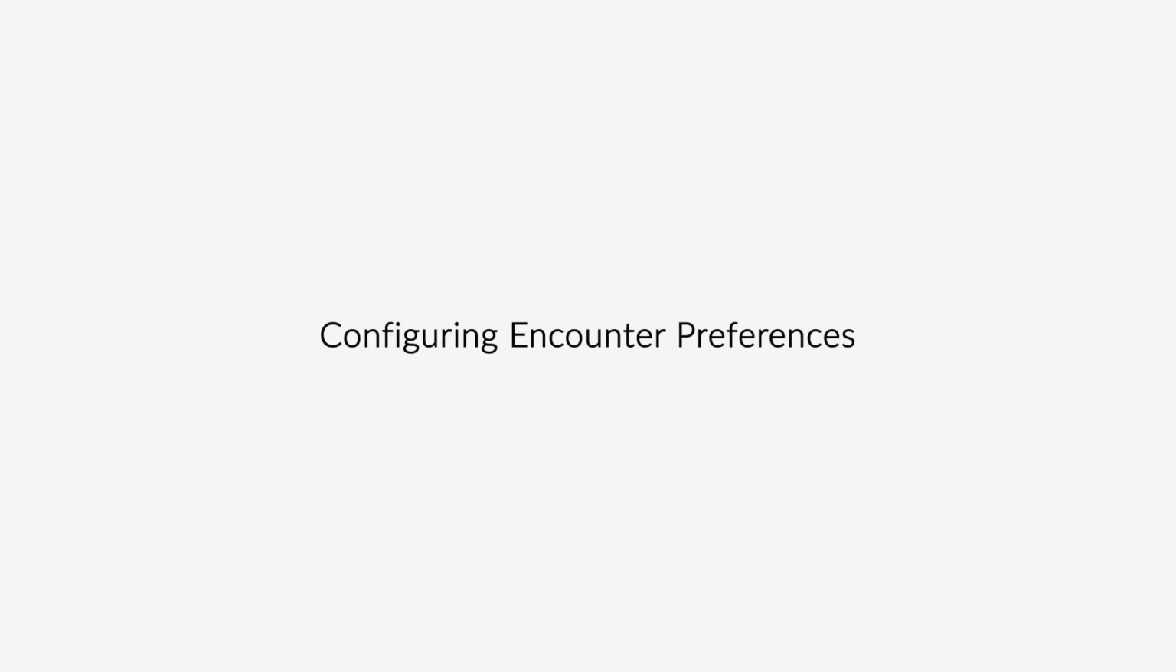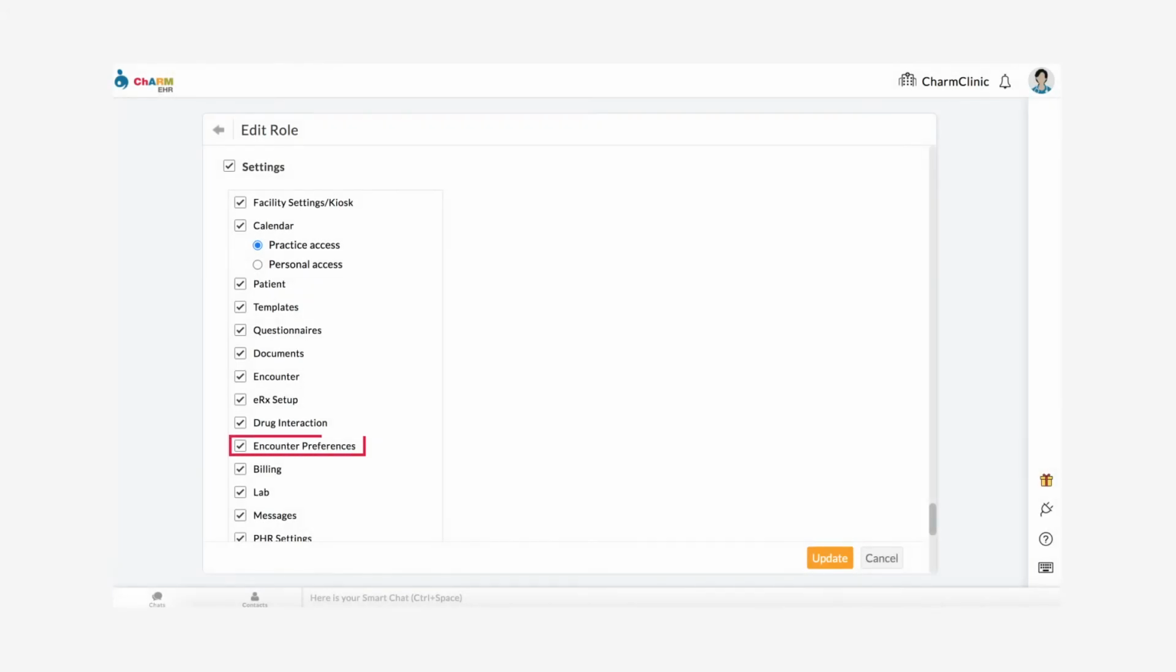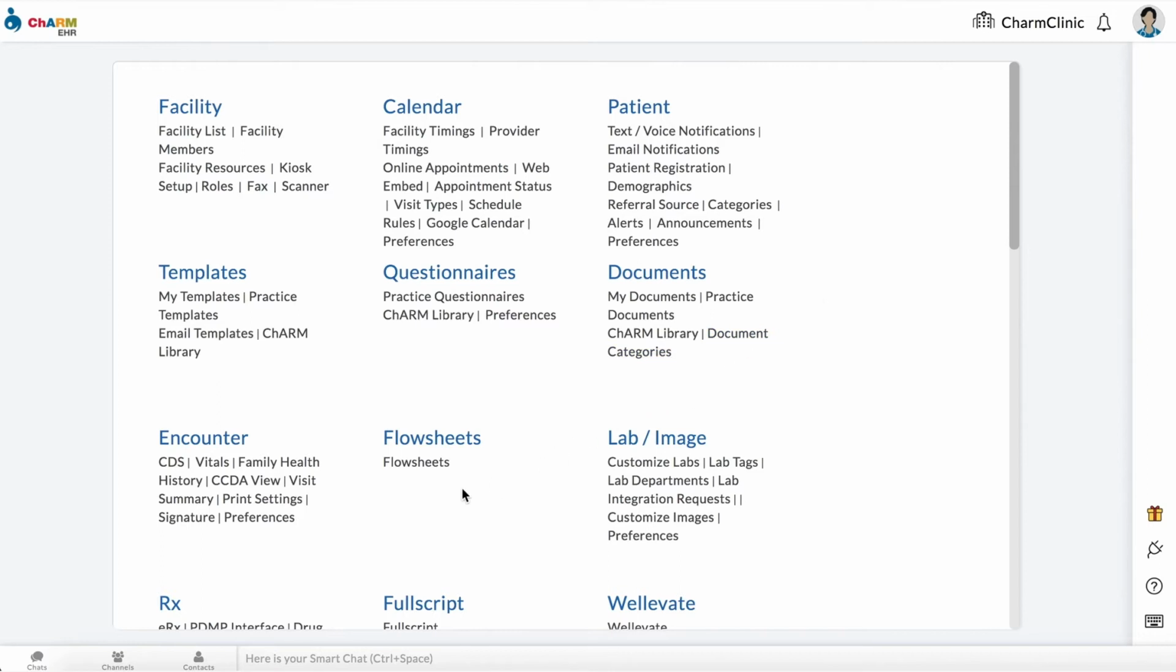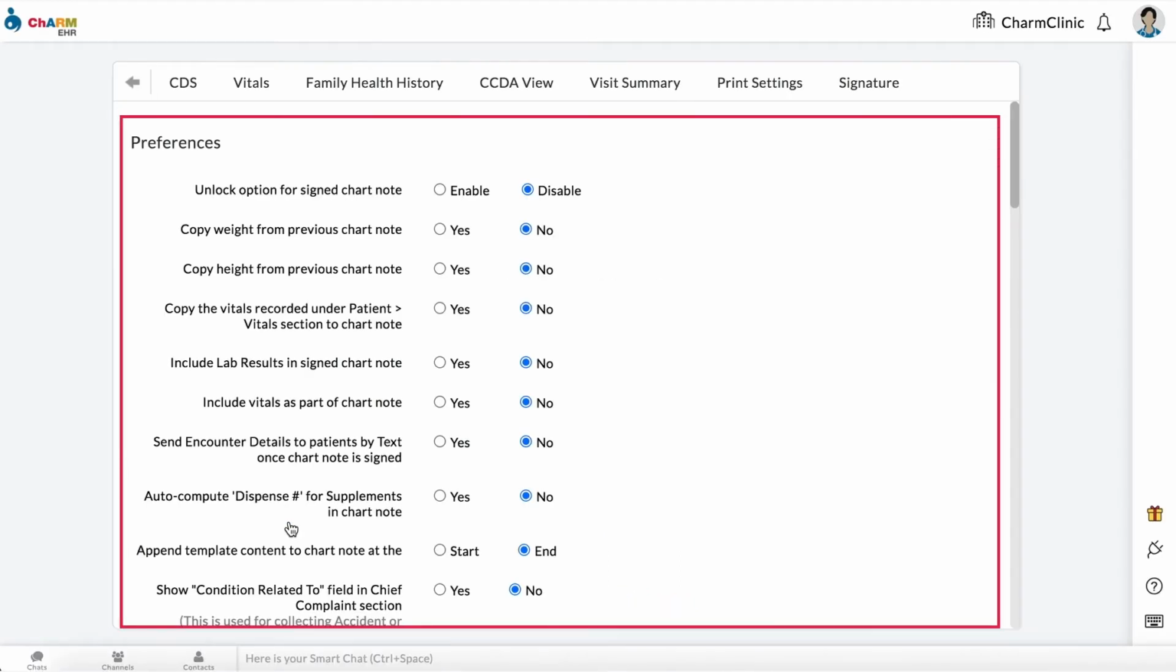Configuring encounter preferences. These settings are only visible to members who have access to encounter preferences under Roles. From the home screen, go to Settings, then Encounter, then Preferences. Settings in the Preferences section apply to all members of your practice.